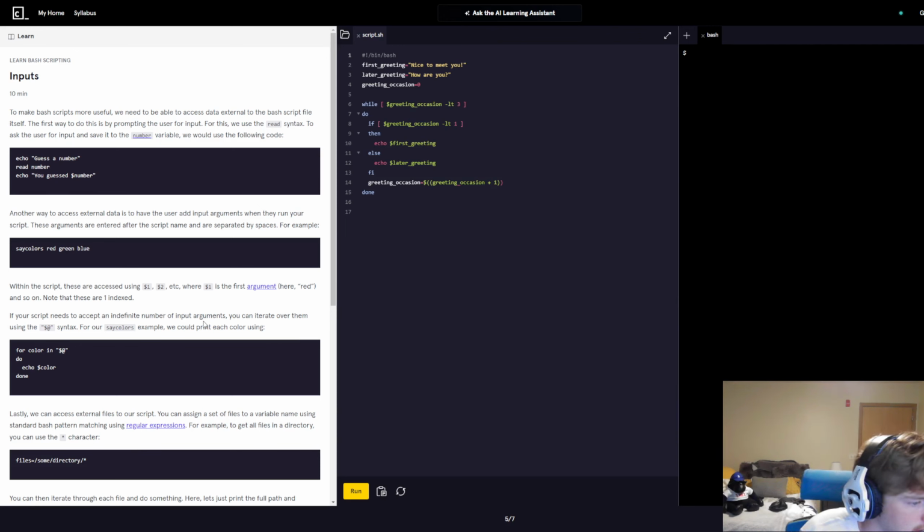If your script needs to accept an indefinite number of input arguments, you can iterate over them with the $@ syntax. For our say colors example, we'd print each color using for color in $@, do echo $color.